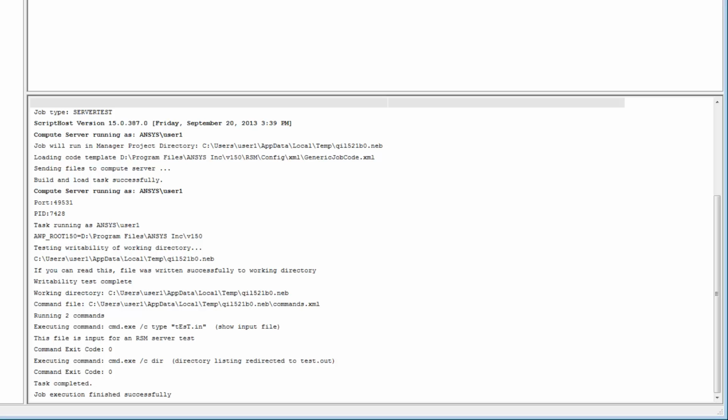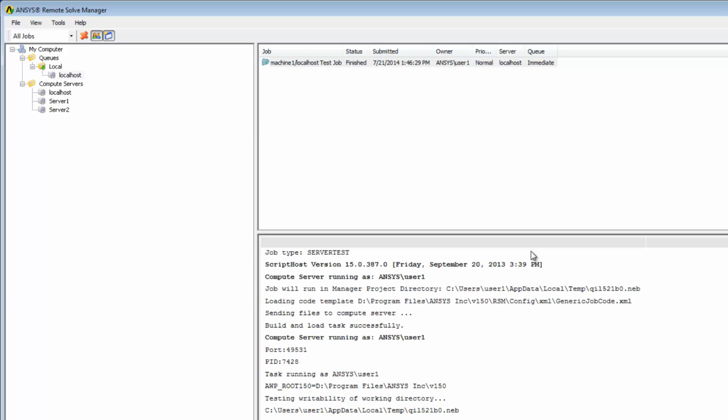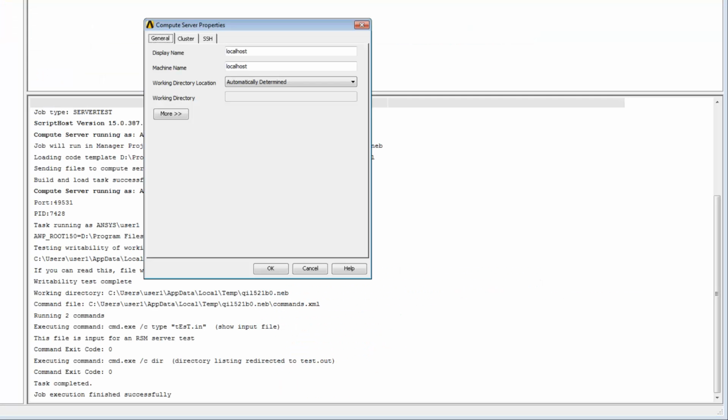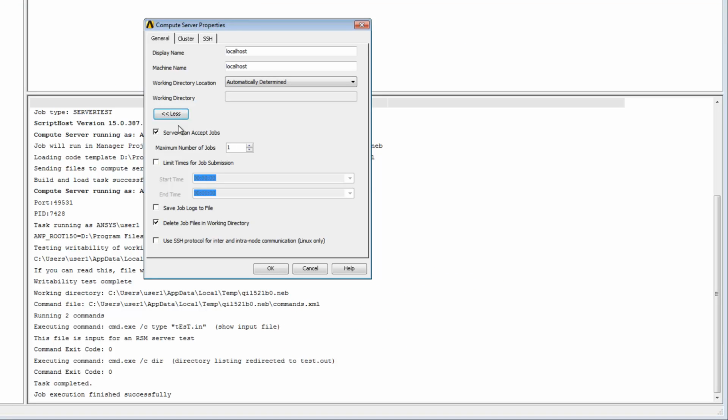To prevent this, I can choose to keep job files intact in the working directory. To do this, I'm going to right-click on the server name and select Properties. In the Properties dialog box, I'll click More to reveal more options, then disable the Delete Job Files in Working Directory checkbox.